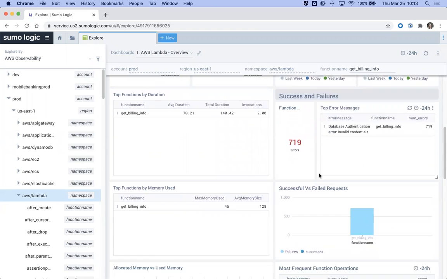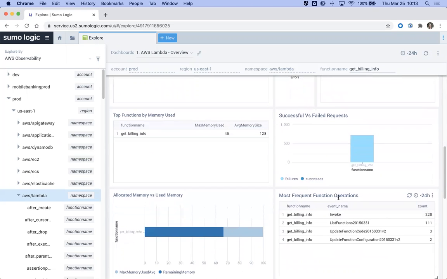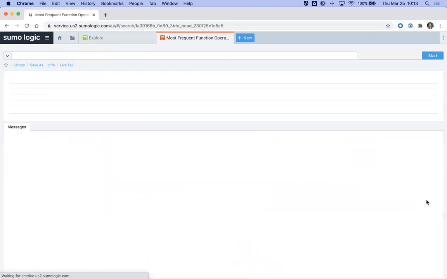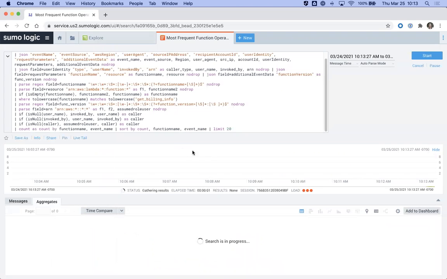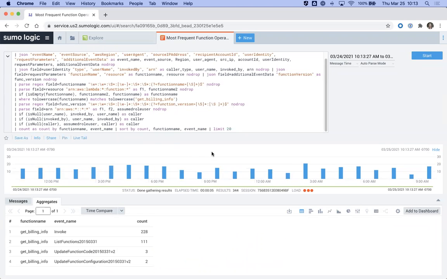So how do I continue to explore what might be happening there? Here I can see most frequent function operations. And so we have invocation events, list functions, and we also have some code update function configuration events. So if I want to explore this further, I can go ahead and open this in search. And now we're getting down to the raw logs that are coming through.